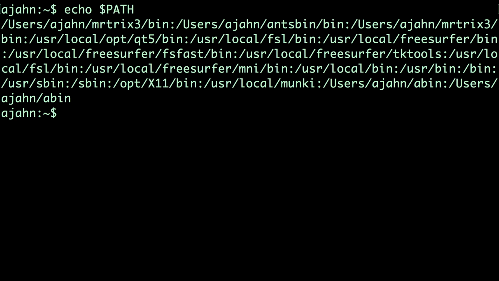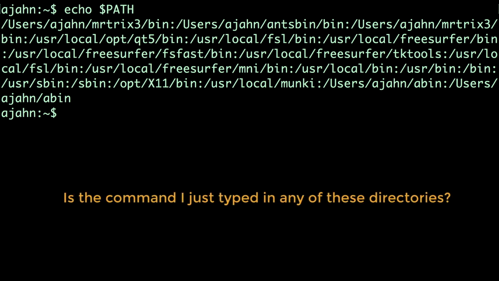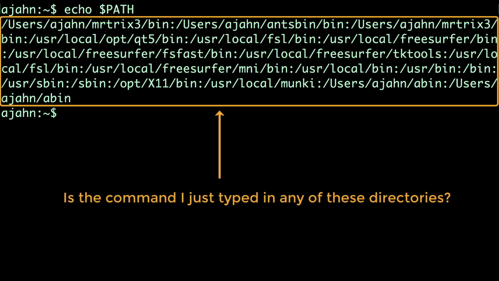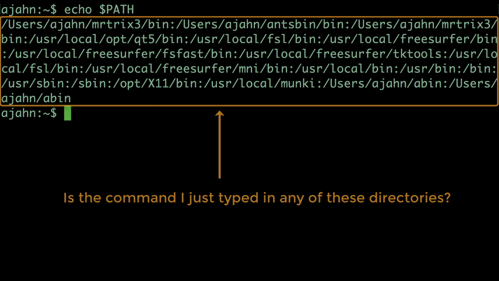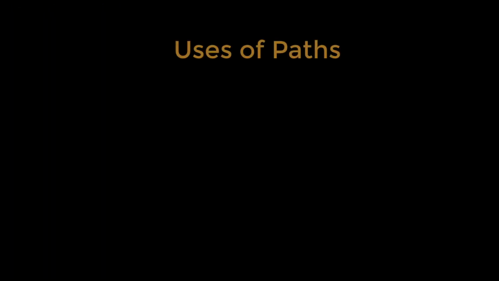Notice that there are several absolute paths pointing to different directories, with the colon acting as a separator between paths. When you type a command and press enter, the shell looks for that command within each directory in your path. If it's not there, it returns an error saying that the command is not found. Paths allow you to use FSL commands from anywhere in the terminal.